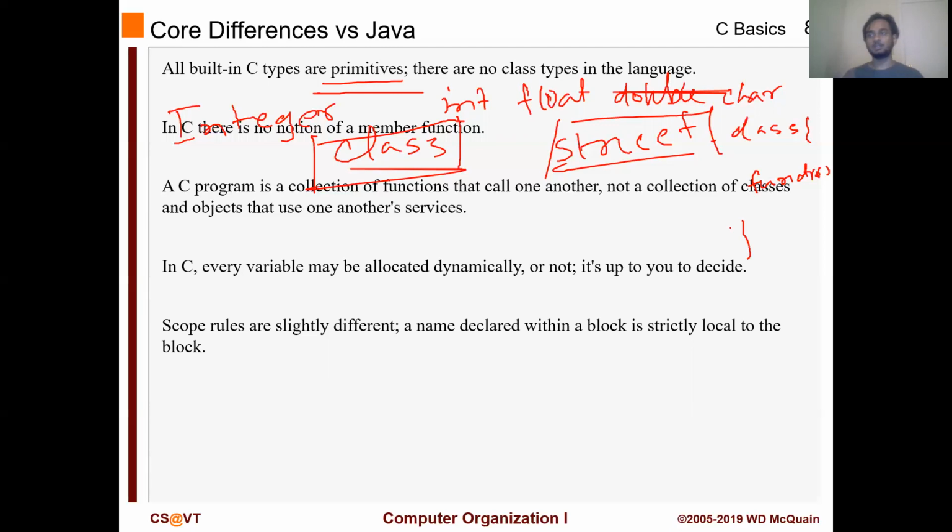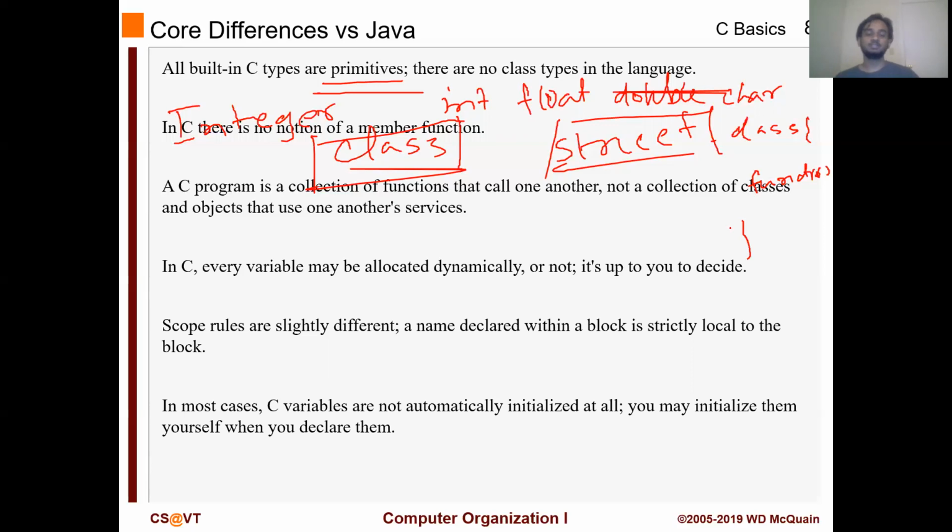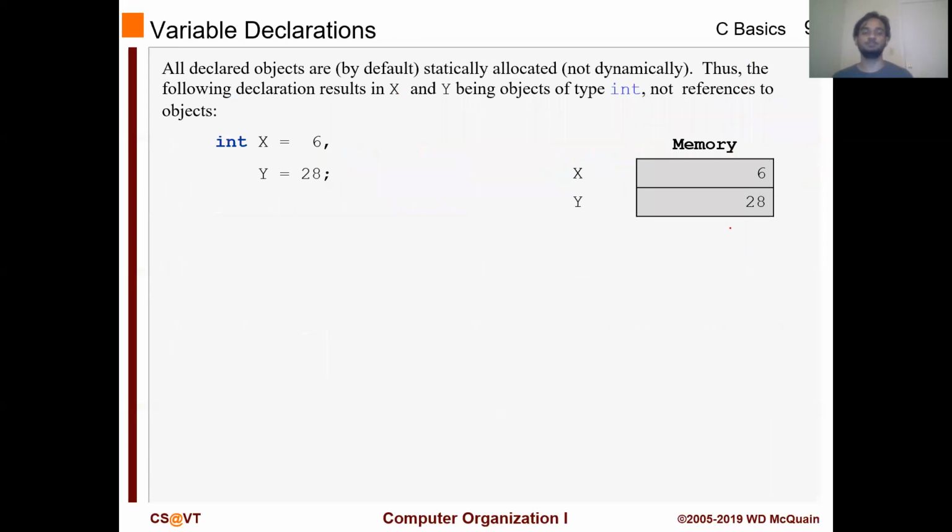Like in Java there will be public, private, and protected, but in C they do not exist. In most cases C variables are not automatically initialized at all. You have to initialize them yourself when you declare them. In Java, whenever you write a variable, it is usually initialized with either 0 or null, but in C, it is not initialized. It has some garbage value, and if you do not initialize that, it's just going to make use of that specific value.